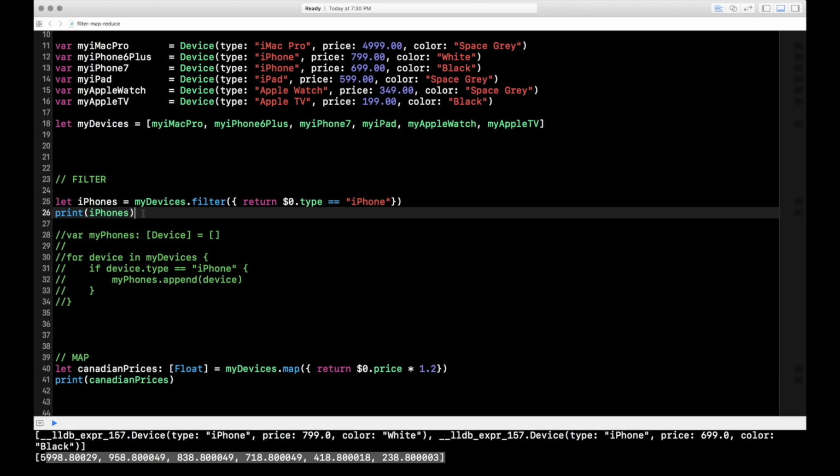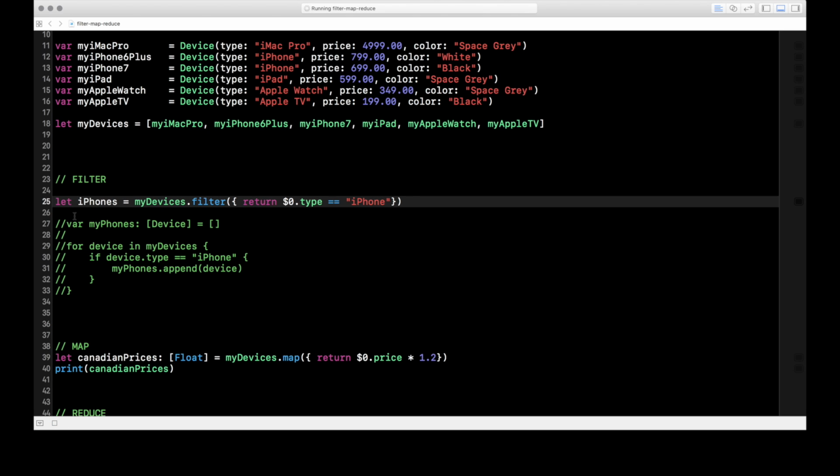Okay, so let's clean up a little bit. Let's get rid of this print statement up here to clean up my console. Now let's talk about reduce.